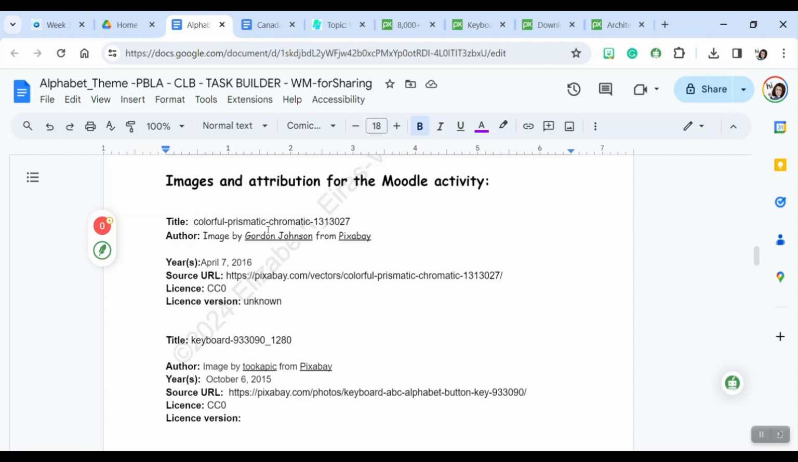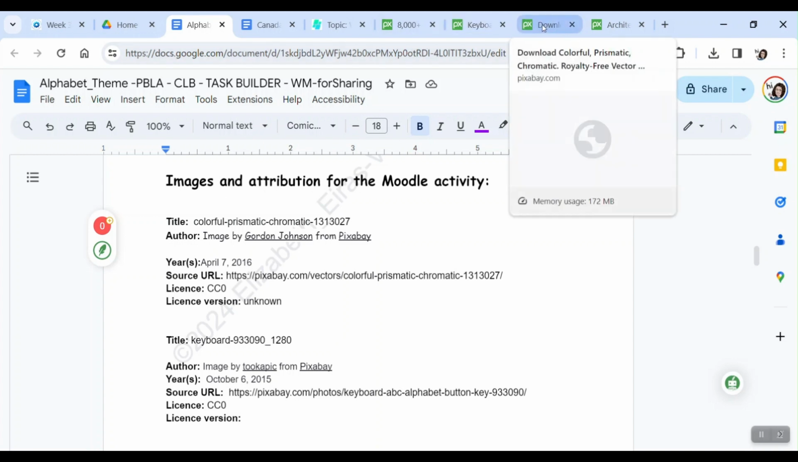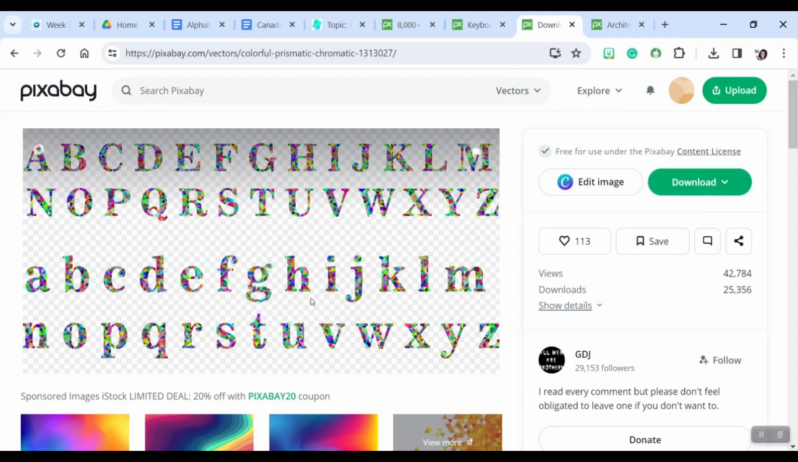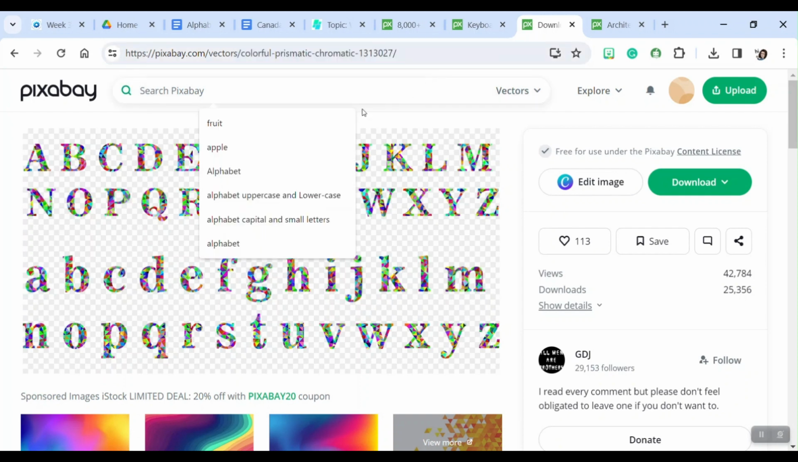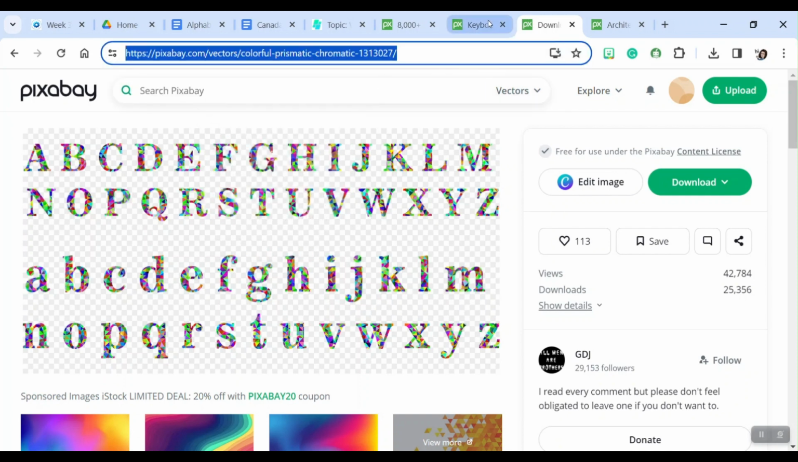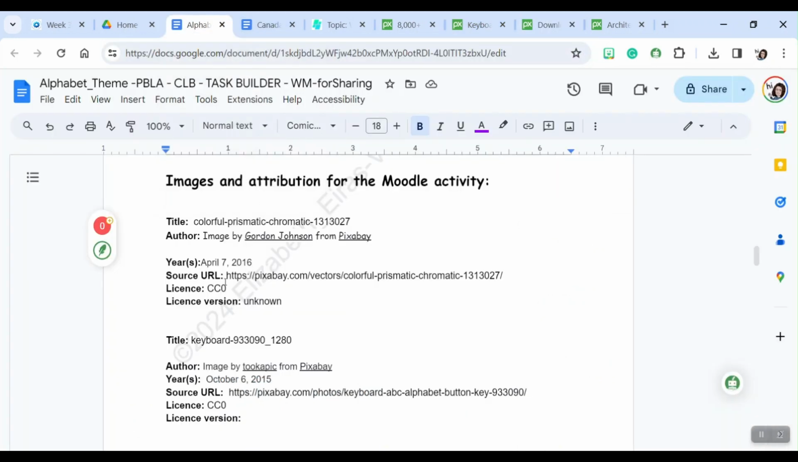So this one here is the colorful prismatic, chromatic and the number. This is the name of that picture, and I think it's here. So this is it. And I took the name right from here. But also, if you look at the credits, when you do the credits, the alphabet, you can see that their website is also here because you're going to type it into your H5P. And I'll show you how to do that in just a moment.